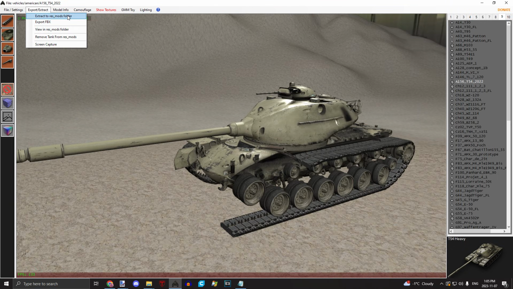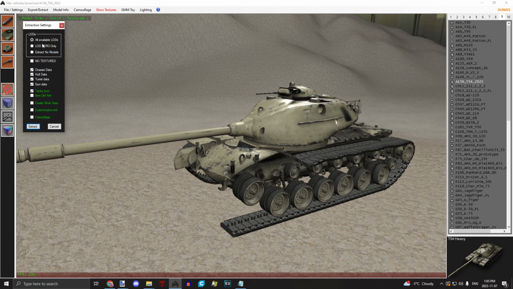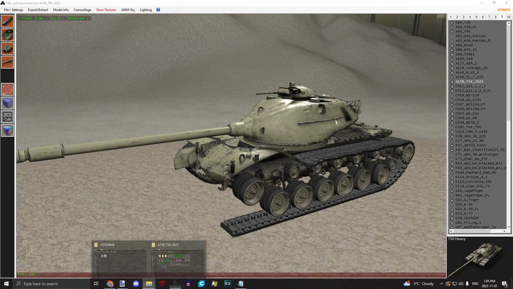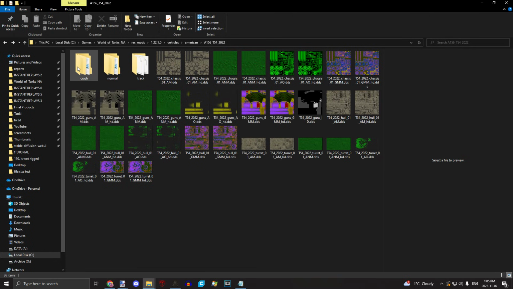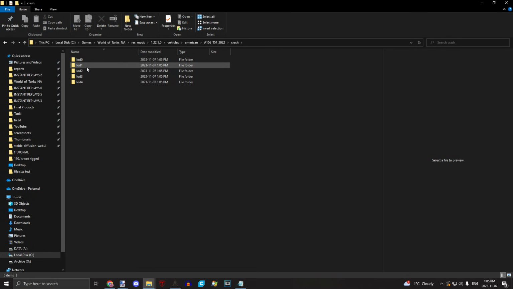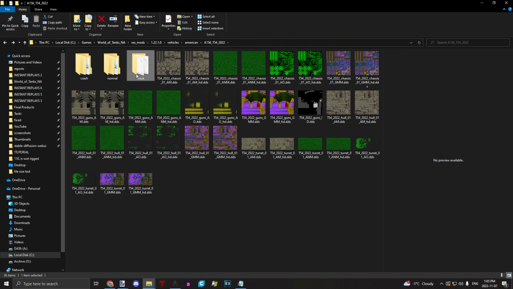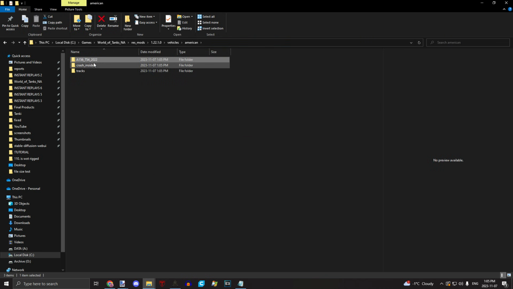So we're going to do the same thing as we did before. We're going to extract the res mods. So we're creating the mod here. All available LODs. There is no texture data. I don't want the tank icon, so we'll just do that. There we go. Now we go back into here. Suddenly there's the crash folder now. Check that out. Now we have a crash folder. It also made the track folder again, but again, like I said, we're not going to use it.